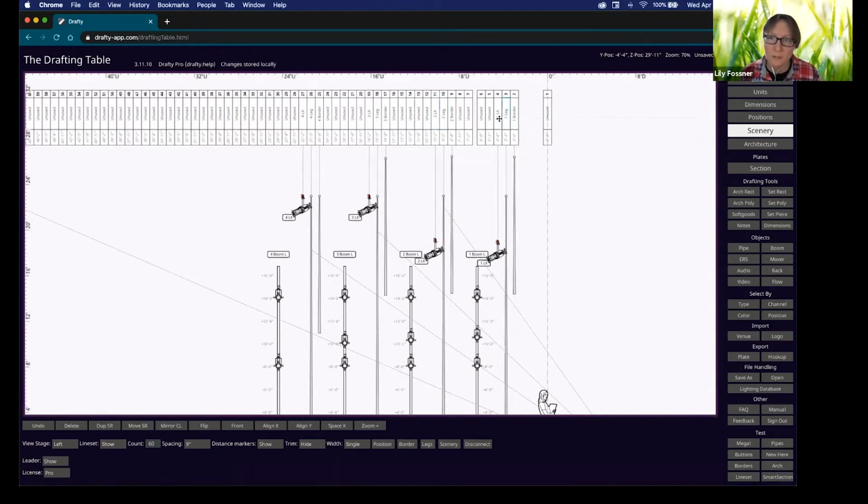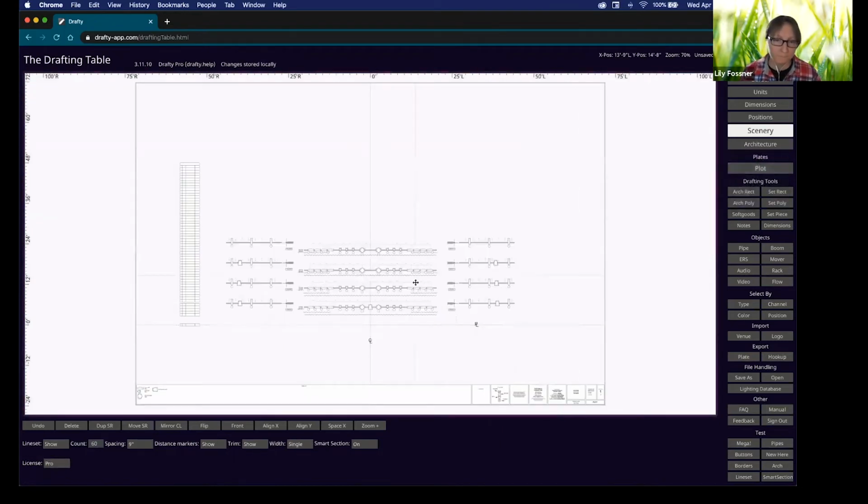Great, and let's say I want to take this first electric and move it upstage with line set, so we're not running into the border. Do the same for the second electric. So now you will go back to our plot plate.